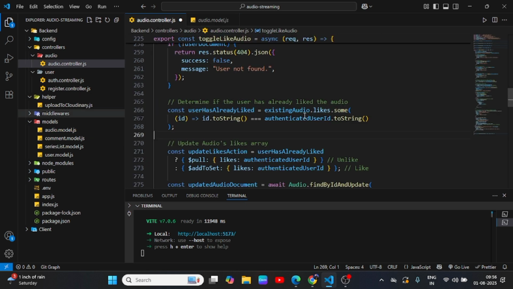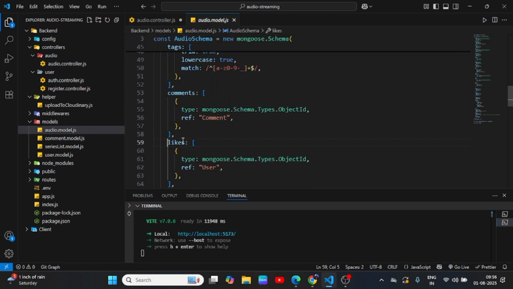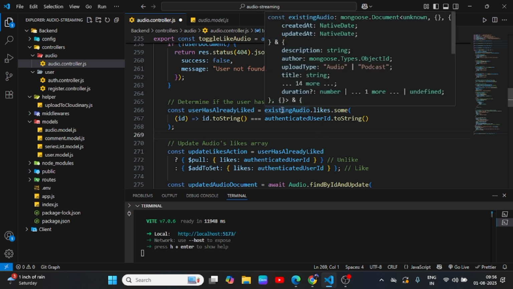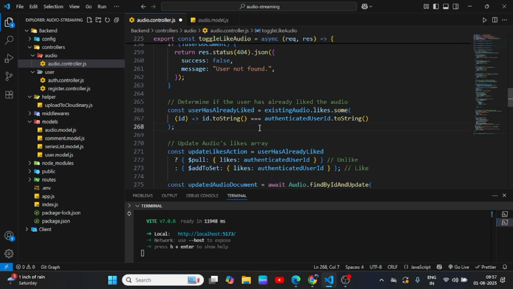Likes. This is the audio model, the likes. So I'm checking it here, if existing audio dot likes, if some method is checking the user ID. So I'm just providing the params, parameter ID.